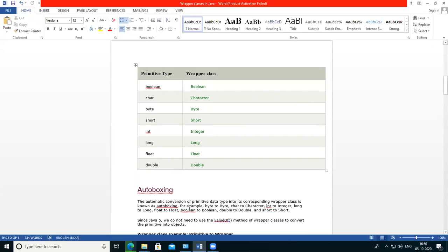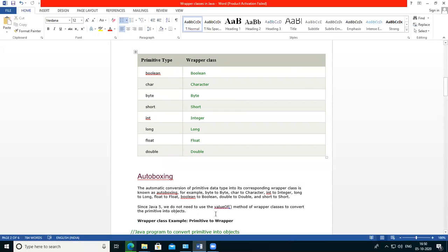Next one is autoboxing. The automatic conversion of a primitive data type into its corresponding wrapper class is known as autoboxing. For example, byte to Byte, char to Character. So here we convert the primitive data type into wrapper class. Like boolean to Boolean, then double to Double, short to Short.